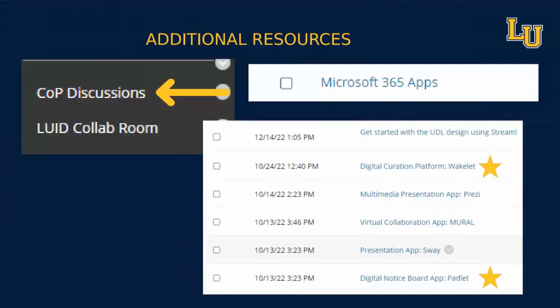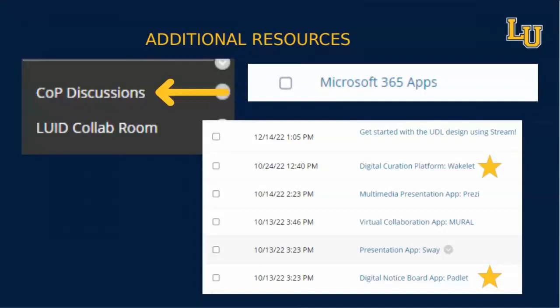And finally, if you want to get more resources on Wakelet or Padlet, you'll want to hop into that LUID course, go to that co-op discussion section and find the forum that's labeled Microsoft 365 apps. And I've starred the Wakelet and Padlet threads on the screen. And you'll see that I also have a few other Microsoft apps that you may want to check out to incorporate in your course as well.